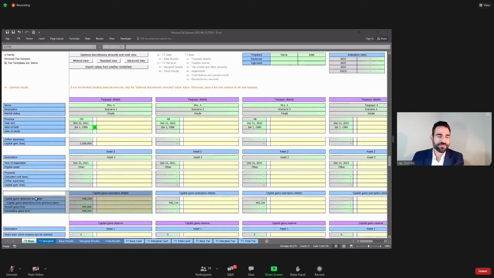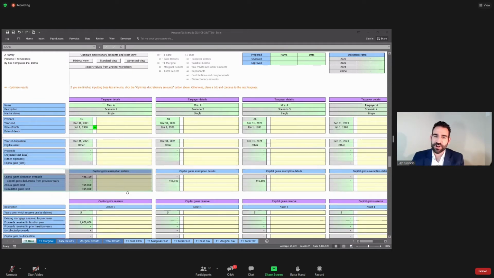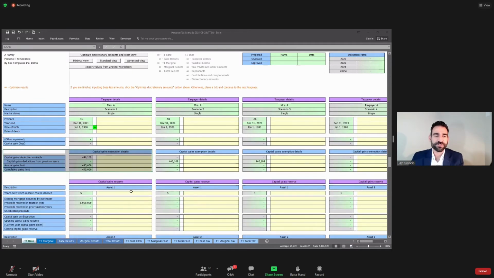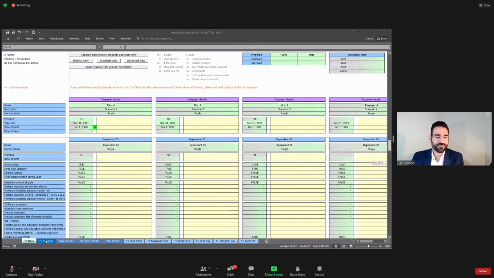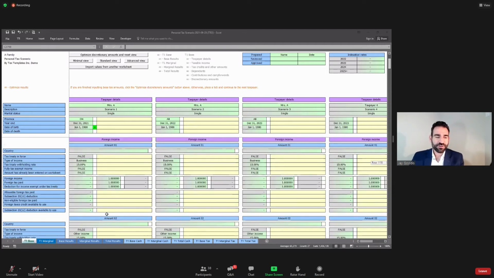We have left some of these elements overridden for those complex scenarios that might need a unique override. So in this section, again, you'll see capital gains reserve, non-capital losses, foreign income, and a host of other elements that might be applicable. So the next thing I want to show you is our T1 Marginal tab. And this is a very important tab. And I'll show you why.